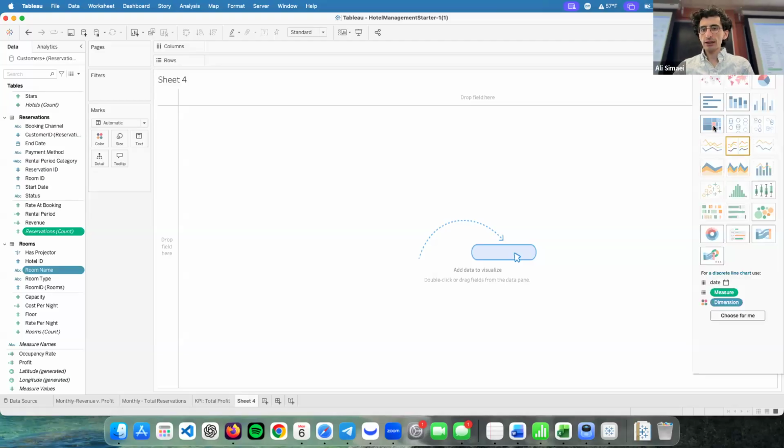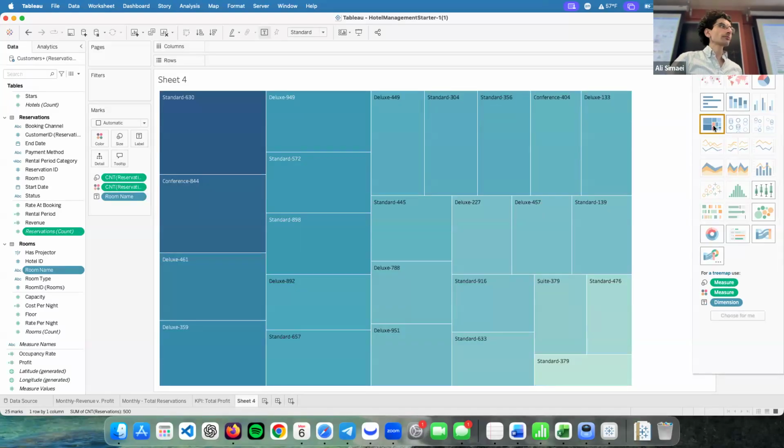Go to show me and select tree map. Select the tree map.